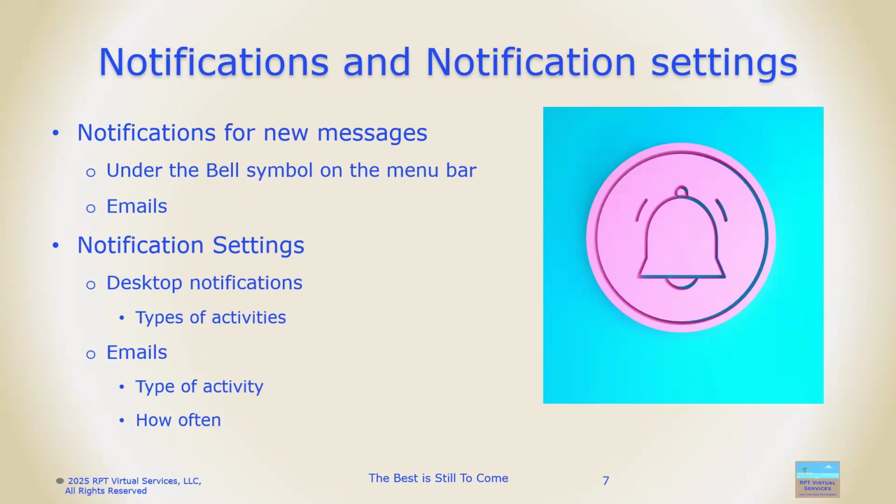You can set to only get notifications for specific types of activities. And types of activities are things related to the contract. So this is a milestone done, deliverable completed, a new contract awarded. So you can select which kinds of things you want to get notified for. You can also get emails on those notifications. And you can say, how often do you want it?